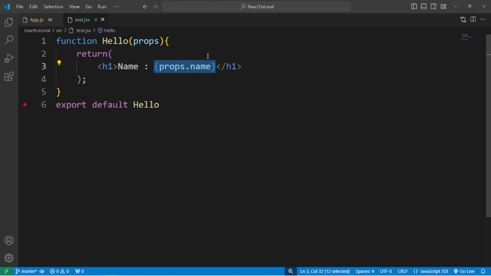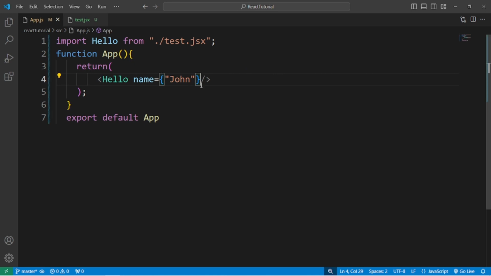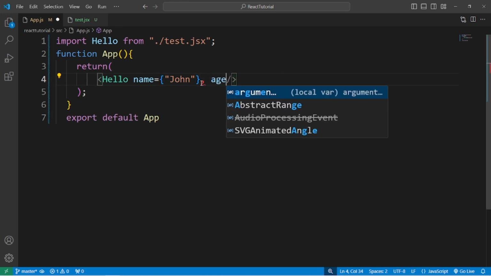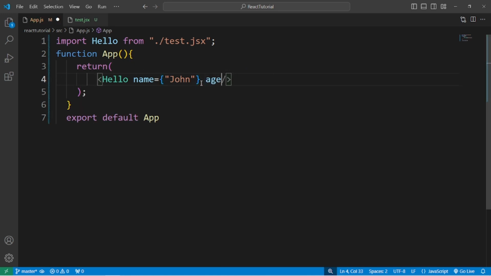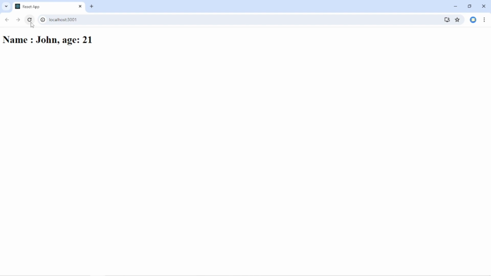So what we're gonna do is after this, I'm just gonna have age right there, and then we're gonna have props.age. Now we're gonna have something like this. Age. Let's remove that, we don't need it. Age equals, and this is going to be a number, so we can just say the age to be 21 or so. Let's go ahead and go to that, and age is 21, so that works. Name John and the age is 21.